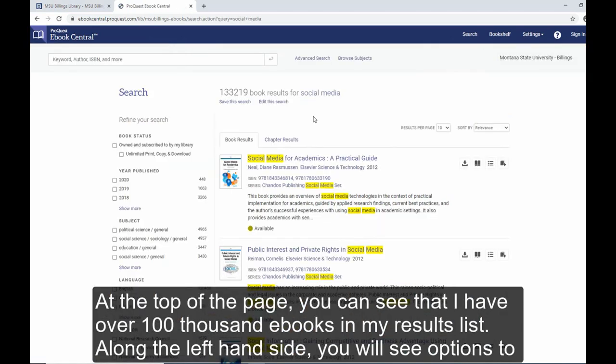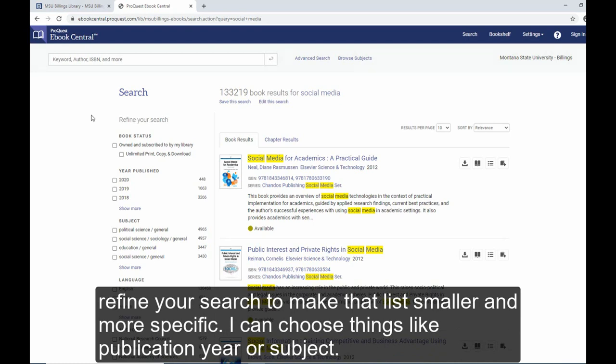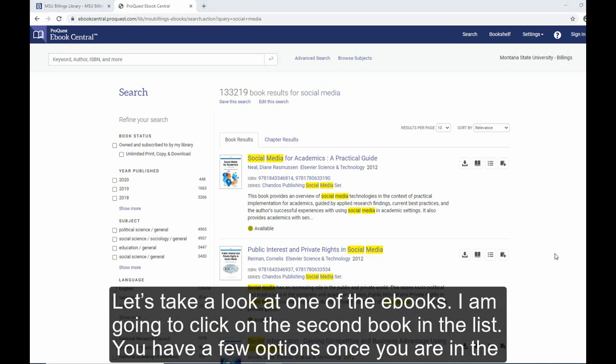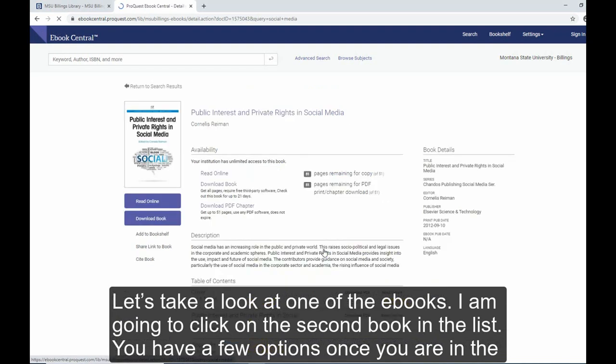At the top of the page, you can see that I have over 100,000 ebooks in my results list. Along the left-hand side, you will see options to refine your search to make that list smaller and more specific. I can choose things like publication year or subject. Let's take a look at one of the ebooks. I'm going to click on the second book in the list.